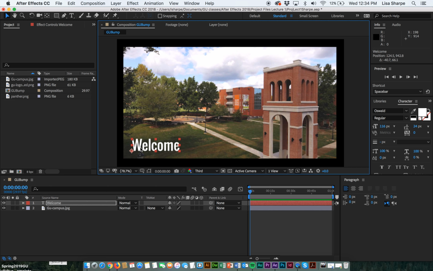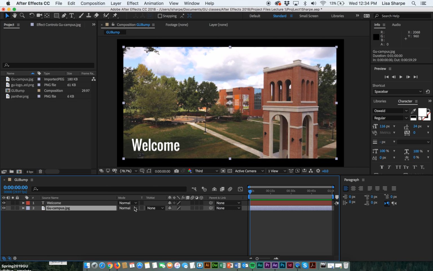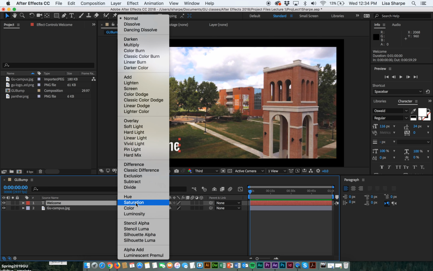And I want you to notice something. My purpose is not to teach you the type tool because basically it's the same in Illustrator and Photoshop. My purpose here is to show you that whenever I put something into our timeline, it appears as a layer. So these are layers. I've got the GU Campus layer and I've got the Welcome layer. Okay, remember the modes from Photoshop. Multiply drops out white. Screen drops out black. And then we can look at all kinds of other color modes.